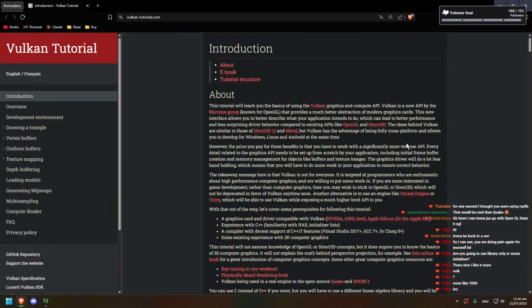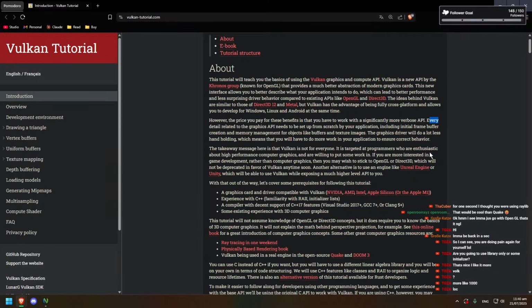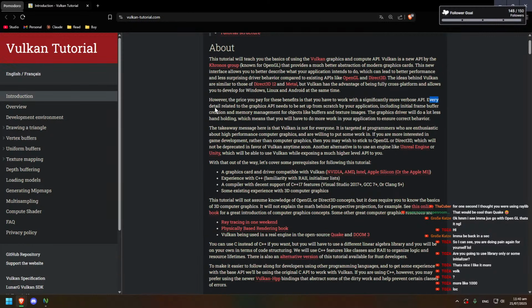However, the price you pay for these benefits is that you have to worry about significantly more verbose API. Every detail related to the graphics API needs to be set up from scratch by the application, including initial frame buffer creation, memory management for objects like buffers, and texture images. The graphics drivers will do a lot less hand-holding, which means that you will have to do a lot more work in your application to ensure correct behavior.